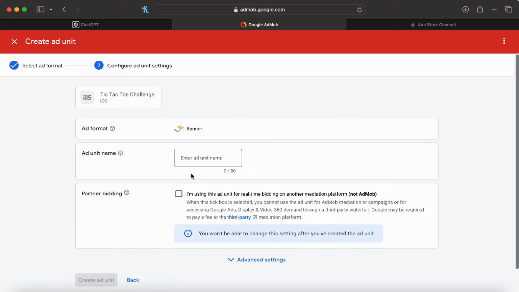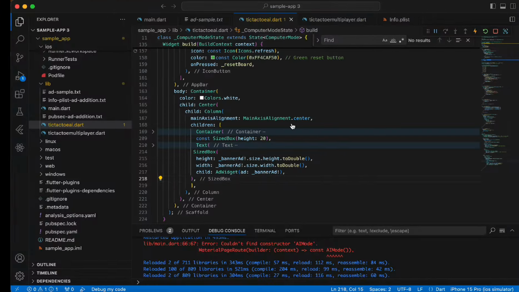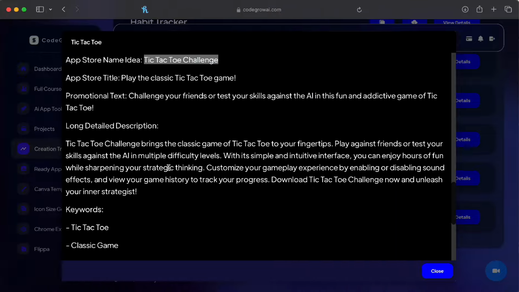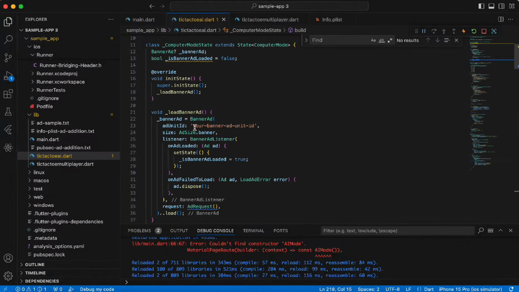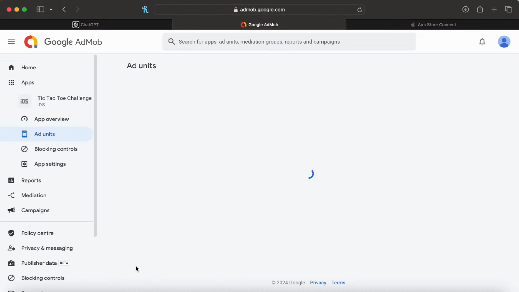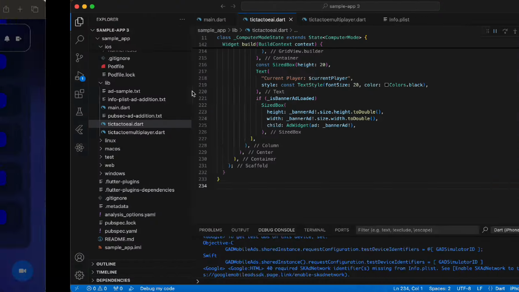So now let's create a banner ad, TikTok challenge banner ad. And let's just create our ad units and get the first one, which will go into the info.plist. This is our app ID. Now we need to get our ad unit ID, which will go into each specific page. Now once that's up, we can create, done, and so everything is initialized and working. Now we can go ahead and start testing our app, and it is showing.